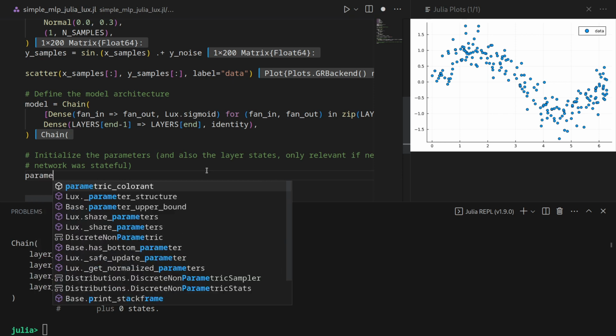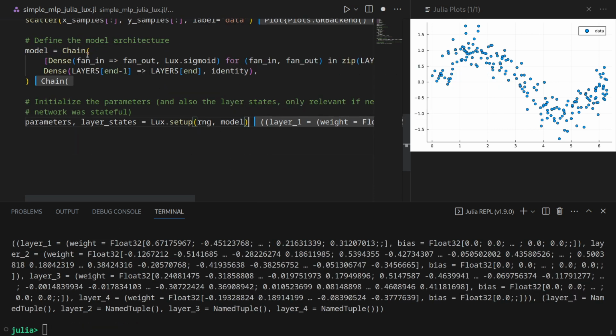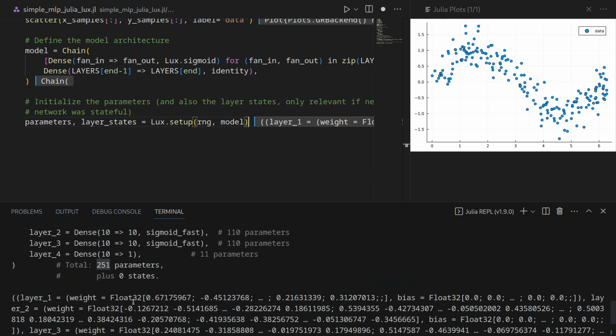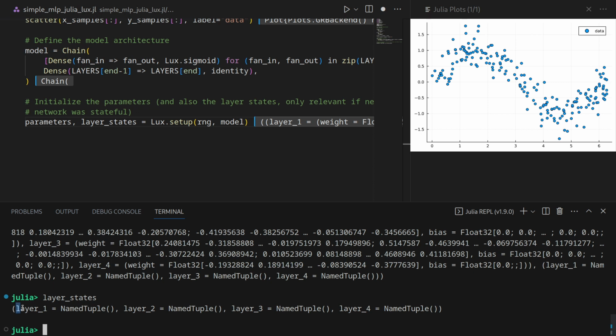And then we will get the parameters and the layer states by calling Lux.setup and provide it with a random number generator and the architecture. And then it will use the initialization routines that we also have defined in the architecture to produce an initial guess of the parameters. And here you see, this is basically a named tuple with the layers, the weights, and in there we have the matrices with the biases. And the layer states, if we take a look at that, this is just an empty object. So it is just a collection of the layers and then empty named tuples because we don't have any states here. So we could also just ignore them for now, but we will keep them through just for having the most general case.